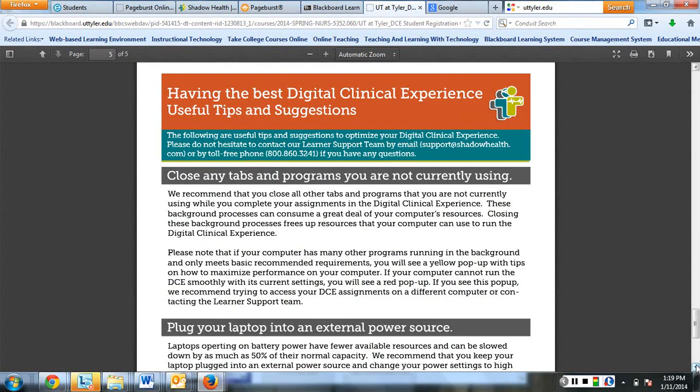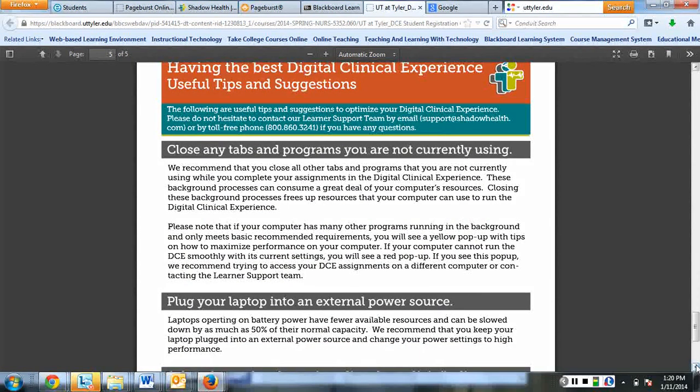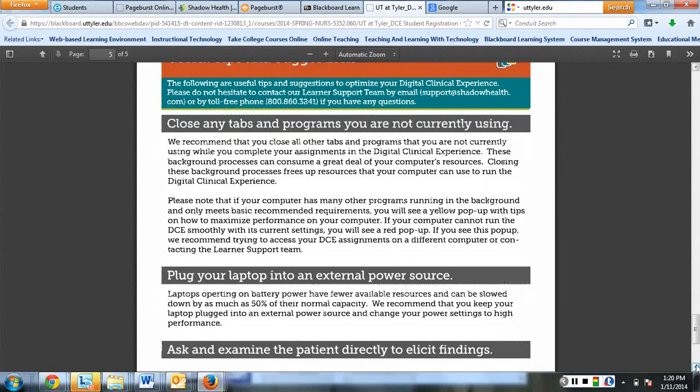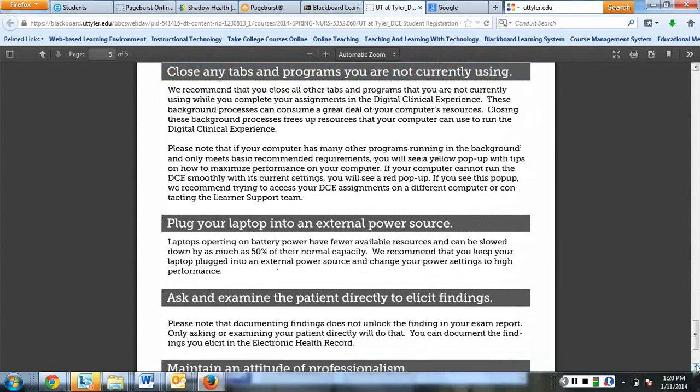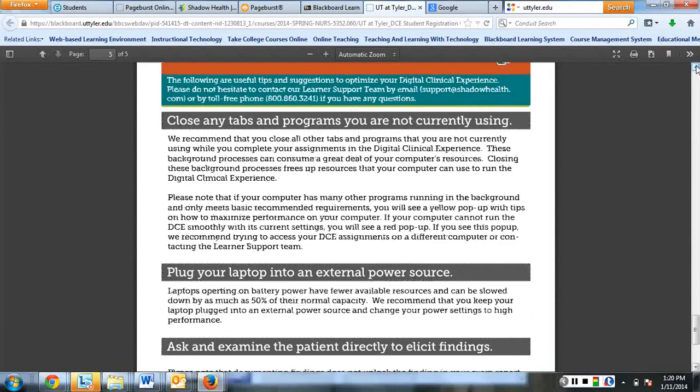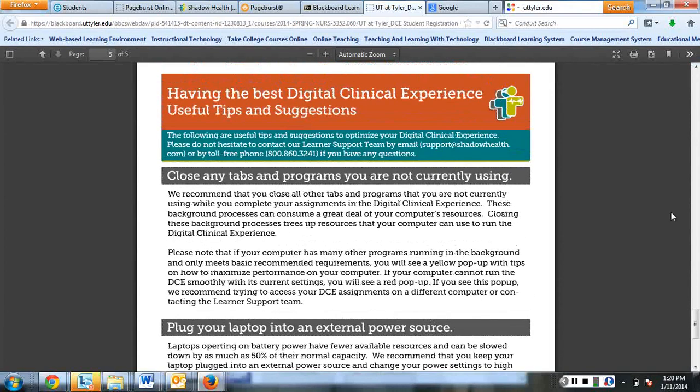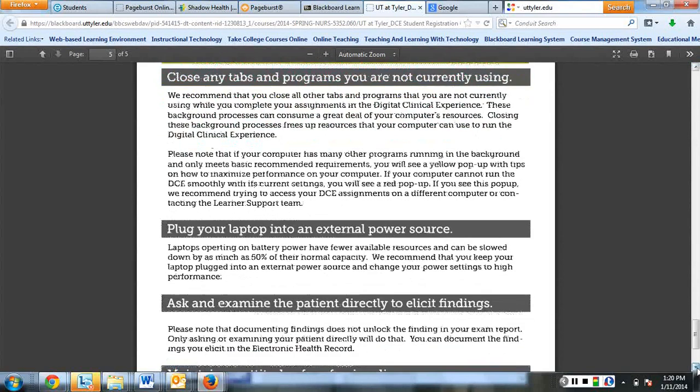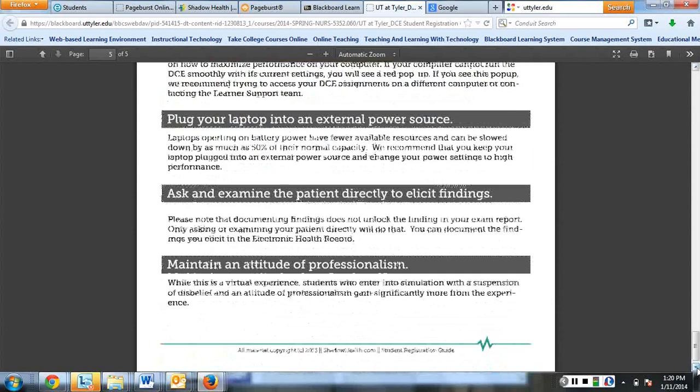This is some other information that I found useful. Make sure you close any tabs and programs that you're not currently using. So once you're in the Shadow Health modules, make sure everything else is shut down, because it does slow it down quite a bit, I noticed in working with it. And also, if you're using a laptop, be sure that you plug it into an external power source so that you get the maximum performance out of your computer.